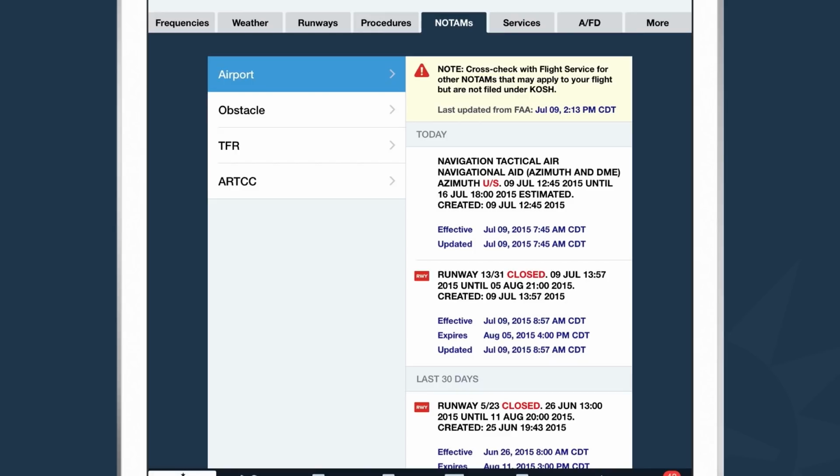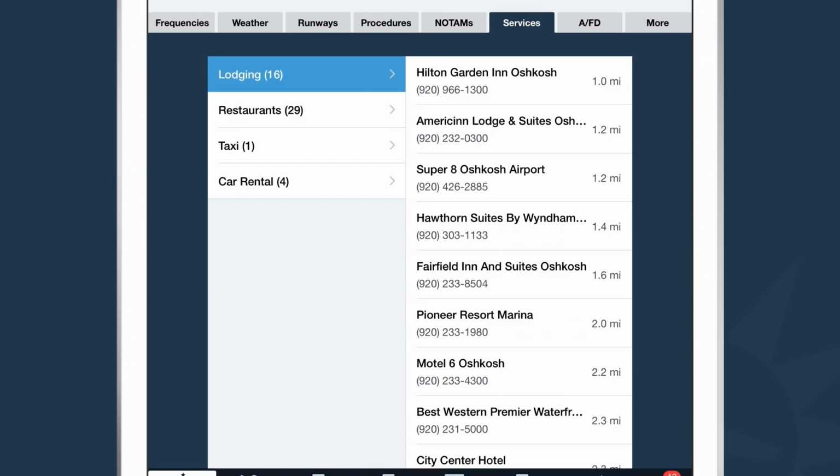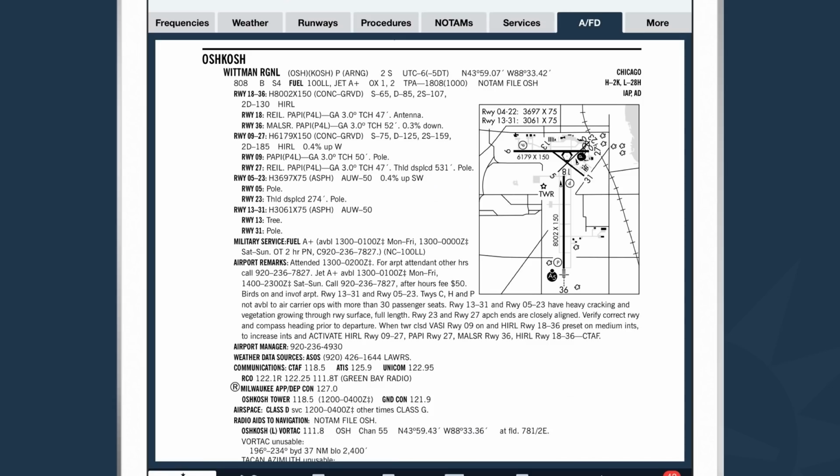The next tab is useful if you're flying into an airport that you're not familiar with and are interested in seeing what kind of hotels, restaurants, taxi services, and car rental services are available. If you open up this view on an iPhone, you can actually tap on any one of these businesses, and ForeFlight will call the business automatically for you on your phone. The raw airport facility directory page is always included for pilots who prefer to reference that.